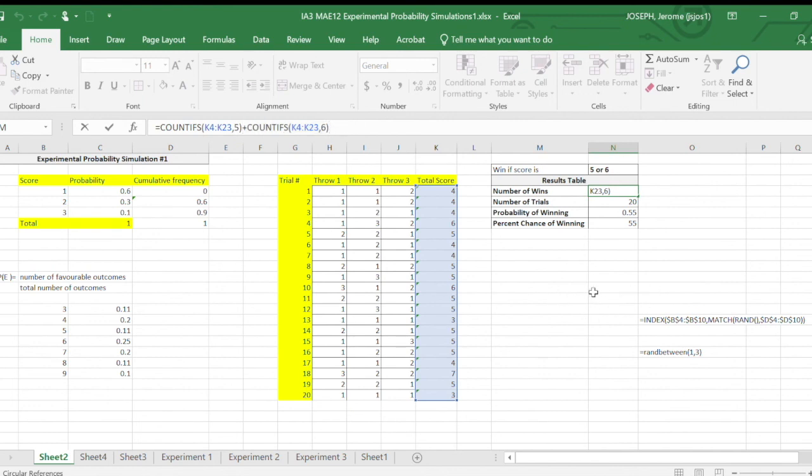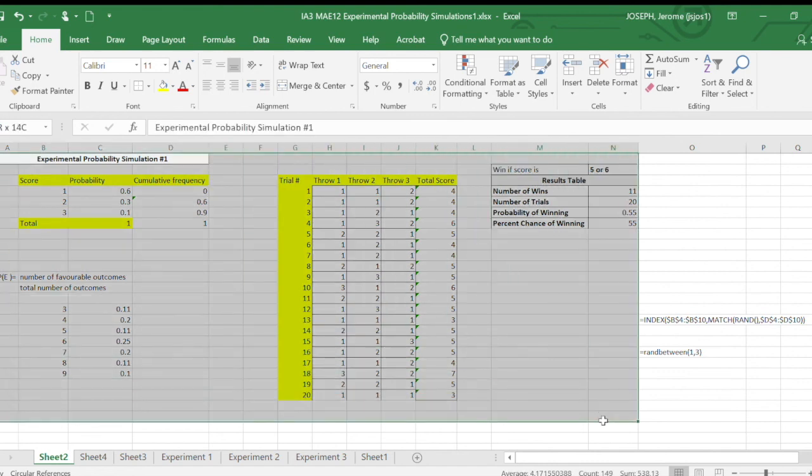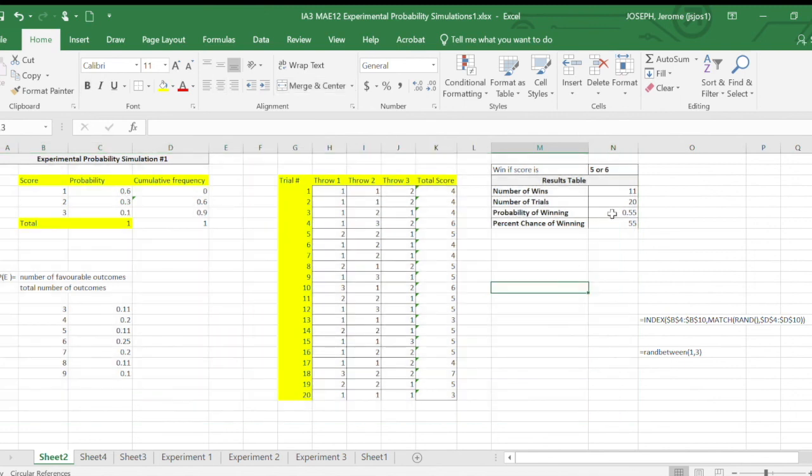That's hopefully all that you guys will need to know for this. Once again, once this is finished, just take a screenshot of all of that and put that into your solve section. Hopefully your probability of winning here matches up with your target probability and also matches up with your theoretical probability that you calculated in your tree diagram.